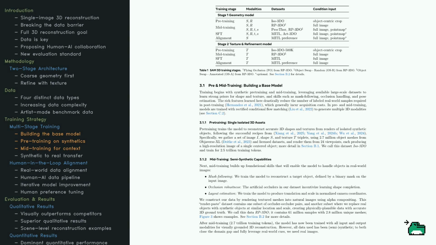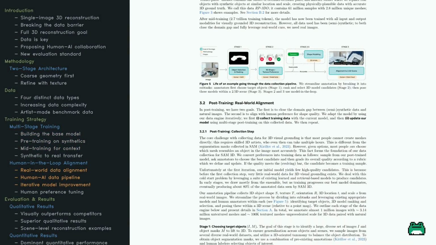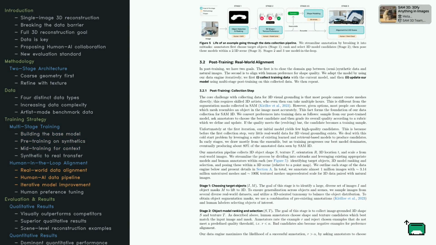But, as the authors point out, all the data so far has been synthetic or semi-synthetic. And to truly master the task, it now needs to learn from the real world. And that brings us to the final and most critical part of the training: real-world alignment. This is where the model, having learned from clean synthetic data, finally gets its hands dirty with messy, real-world images. The goal is to close that gap between the classroom and reality.